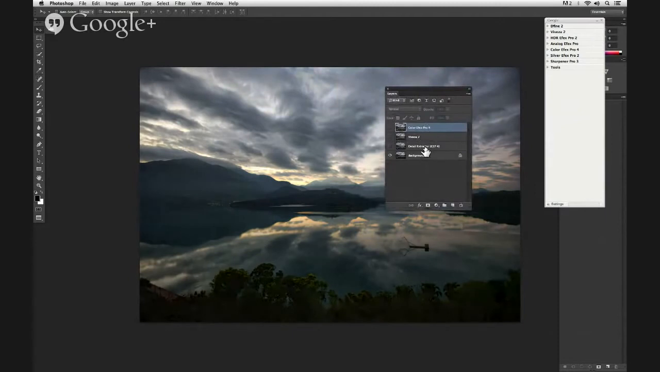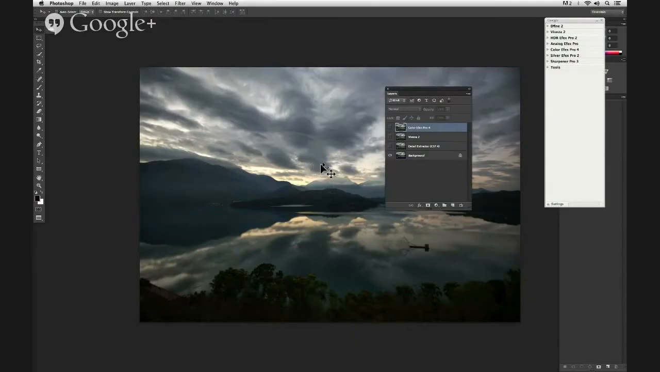How are we doing on time? We have about 10, 12 minutes left, okay. And then we do our photographers to watch. Okay, stop me because I will just keep going.